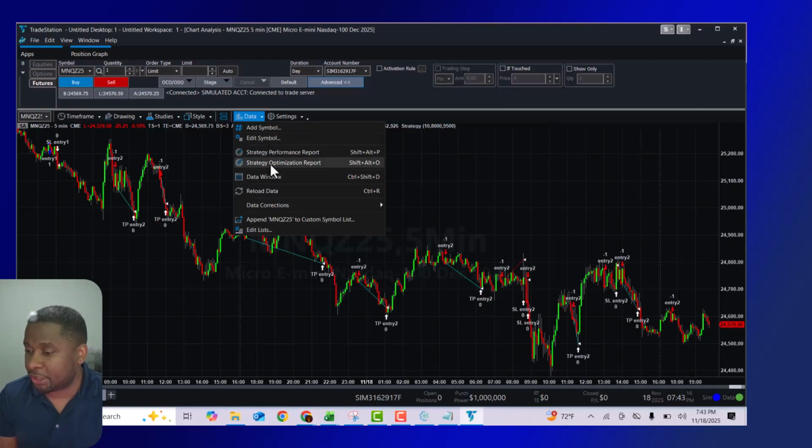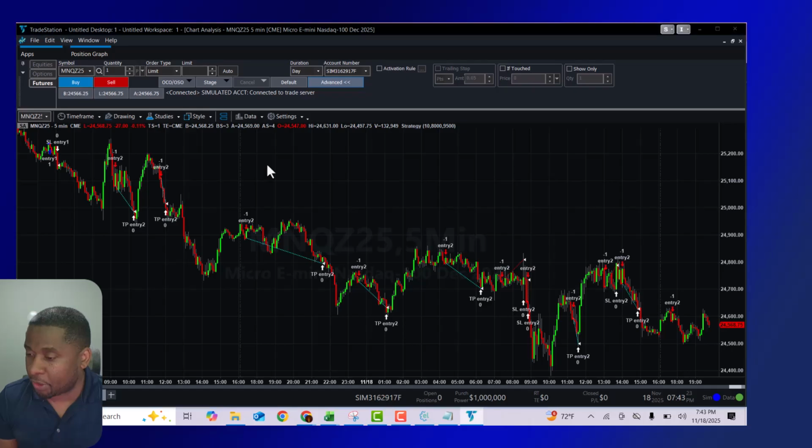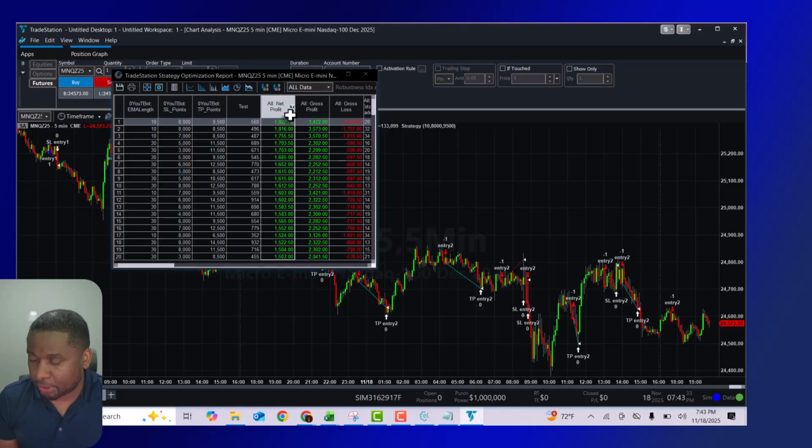Let's go to the strategy optimization report, because sometimes this report actually deletes or removes itself. So let's look at the report first, and then I'll show you where to modify the data. All right. So remember, let's double click this, see if this is the highest. Okay, this is the highest.